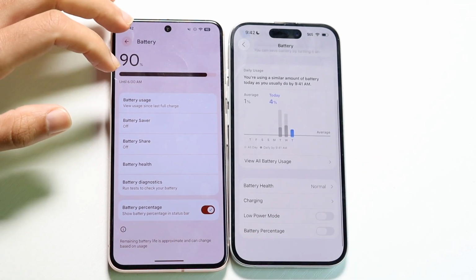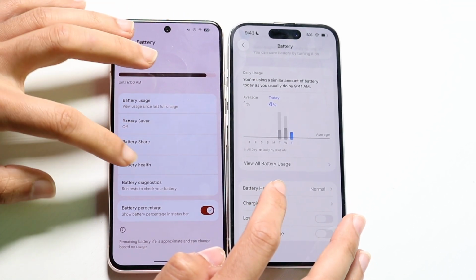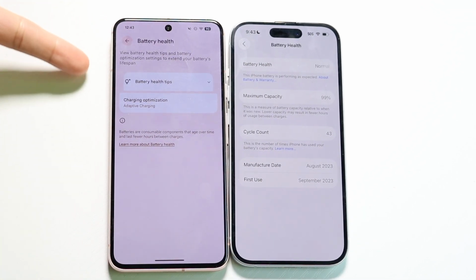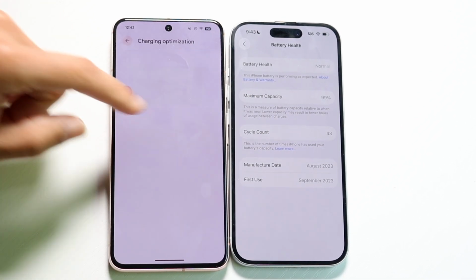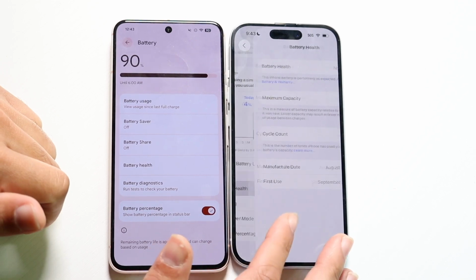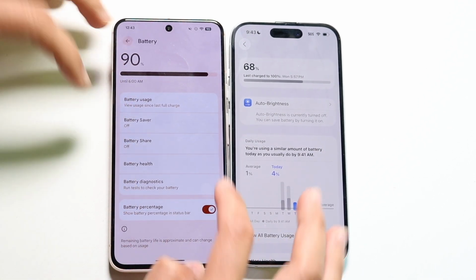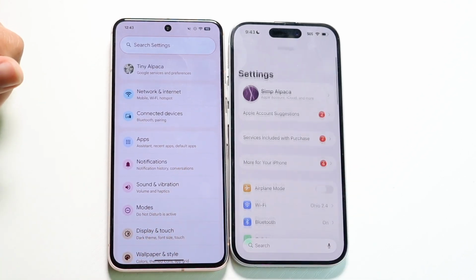You still have battery usage, things like that on both. You still have battery health. If we click on battery health on both, I'm curious to see what it looks like. So you can see it tells me right here, charging optimization is on. I guess it doesn't really tell me my battery health right now, which is kind of weird. But just know that you do have similar types of capability on both. It is interesting with this update how much more in line iOS looks with something like an Android device. Now, I think that's good.